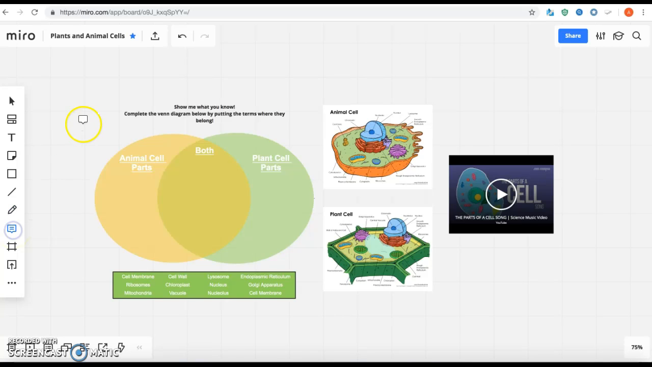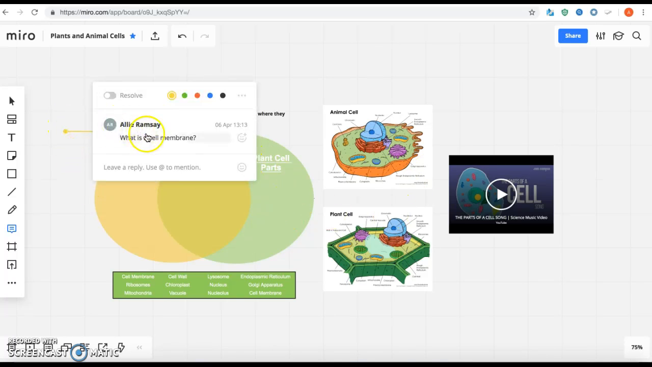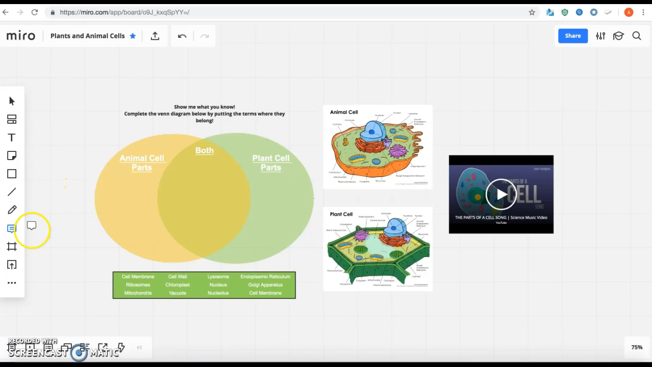I thought the comment tool was really cool because if a student was having trouble, he or she could simply click here and write, "What is a cell membrane?" And then it stays right here. So I could see that Allie was having problems with the cell membrane. And once it's resolved, I just press that and it disappears.